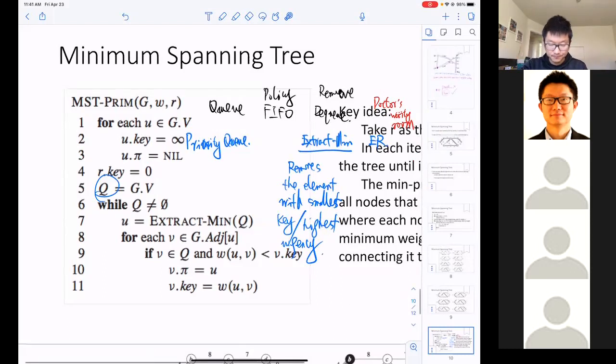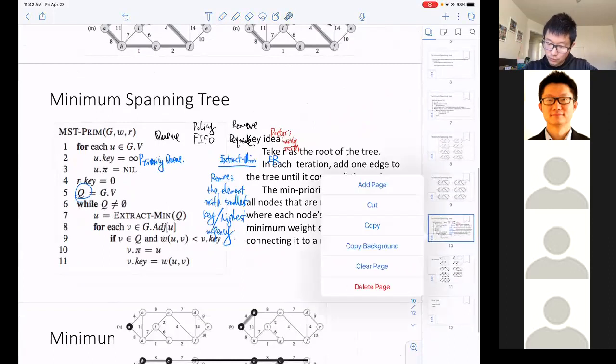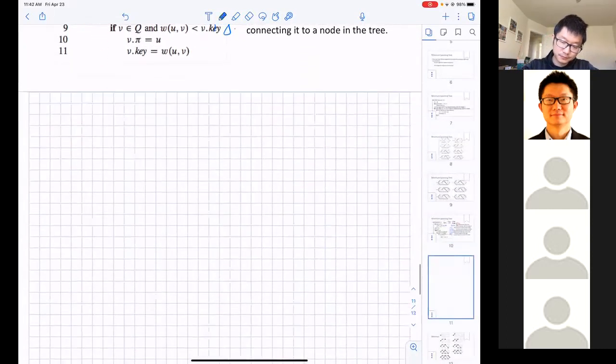Okay, so every time we just remove the element with the minimum key, and then for each v that is adjacent to u, if v is inside the queue and w(u,v), meaning the weight of the edge between u and v, is less than v.key, we do some update. Okay, so let's use an example to go through the pseudocode.